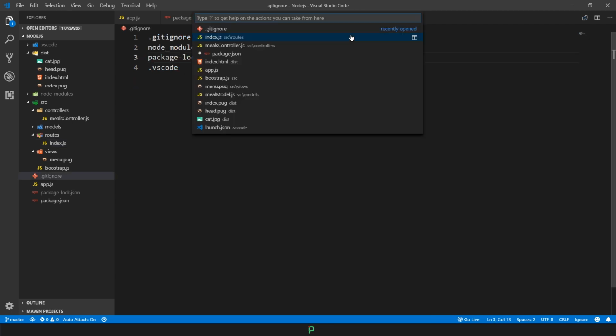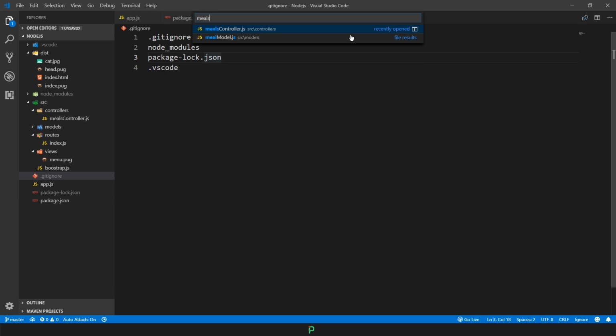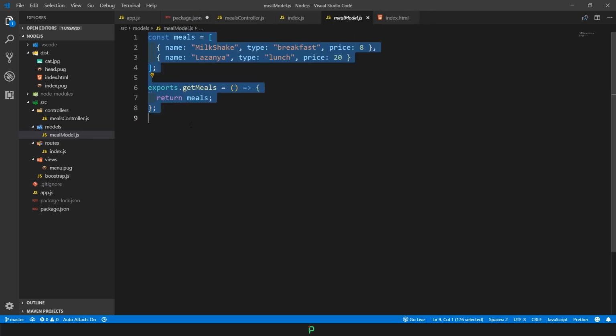Or you can type in the name of it inside of the actual workspace. For example, type the model file, click enter, and there we go. It opens up the model file right in front of you very, very quickly. So you can clearly navigate through this.